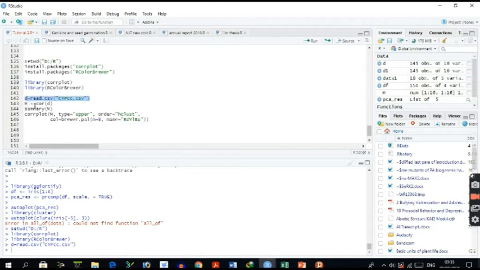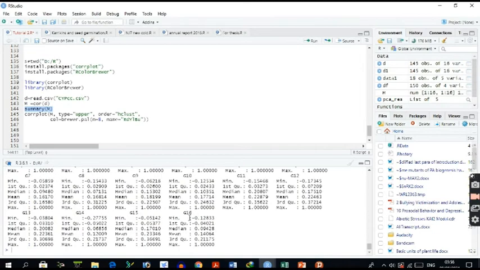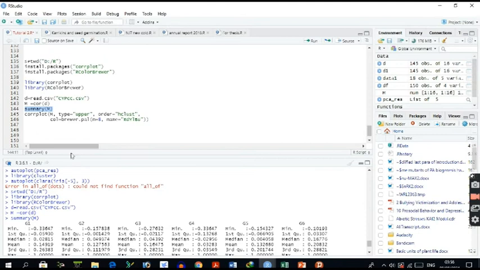I just give that correlation analysis the name M. You can give any name. You can also write it here, like M is equal to cor, and then now summary. Yeah, this is the summary. So correlation has been done.